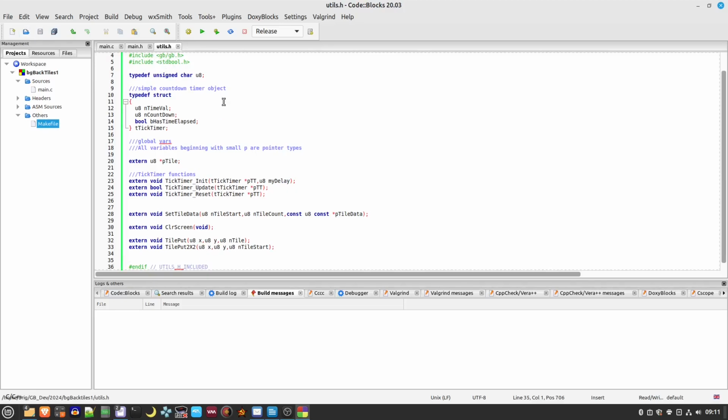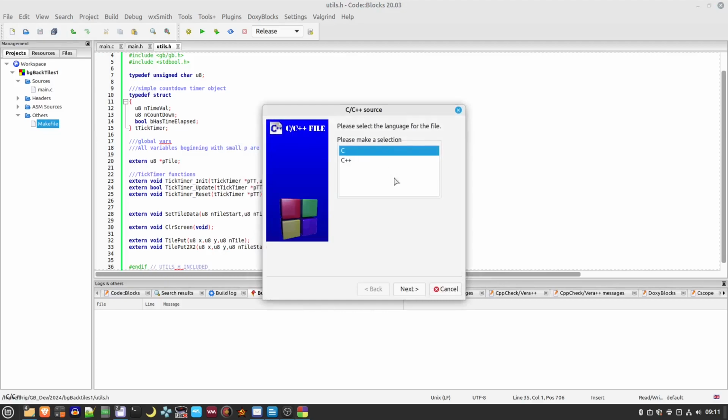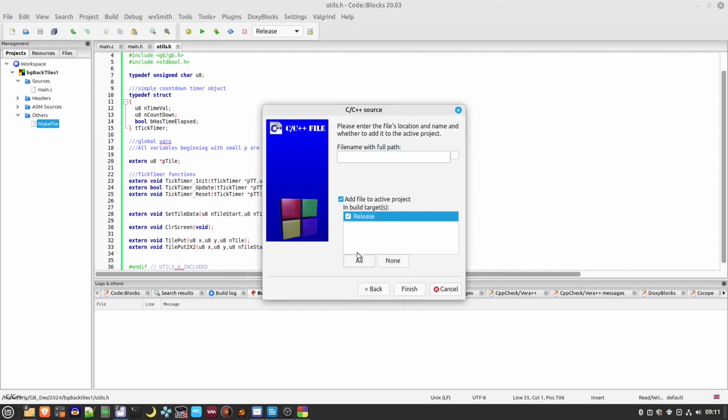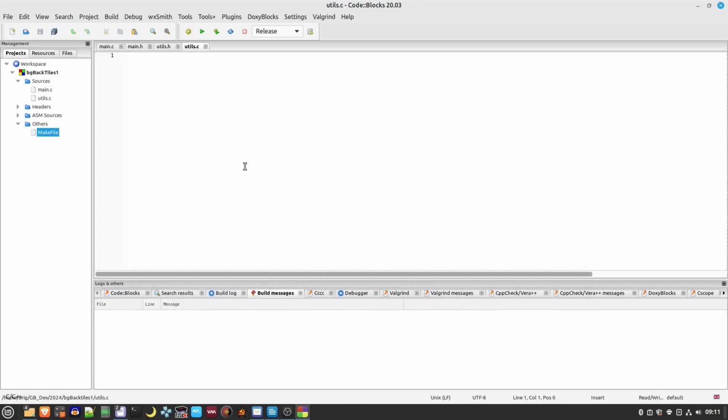Now we need to add the accompanying source file for it. So go to File, New File, Source Files, make sure it's C. Next, tick All to add it to release, then go into the file path and then call this utils.c. Finish that, and make sure you include utils.h.